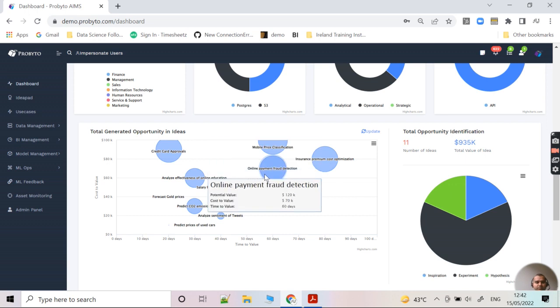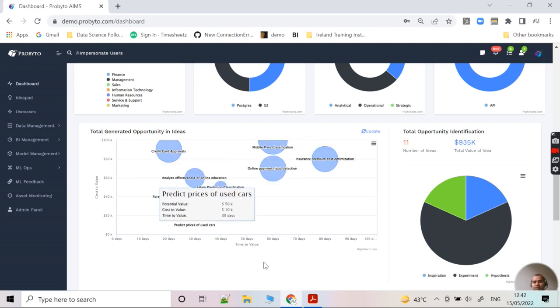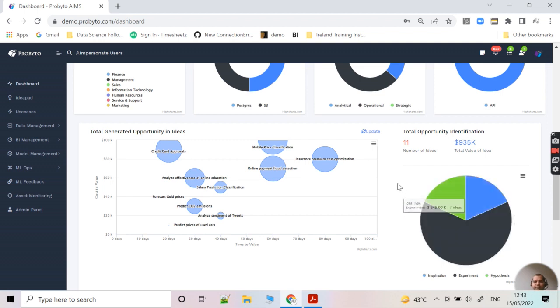Once the idea is created, you can see this chart automatically start plotting the potential value and cost to value for each of the different ideas, and they can be one of the factors in choosing the right next use case to build. This also gives you a holistic idea of how many ideas your team is generating and what total potential value these ideas carry, and it keeps the innovation funnel flowing.